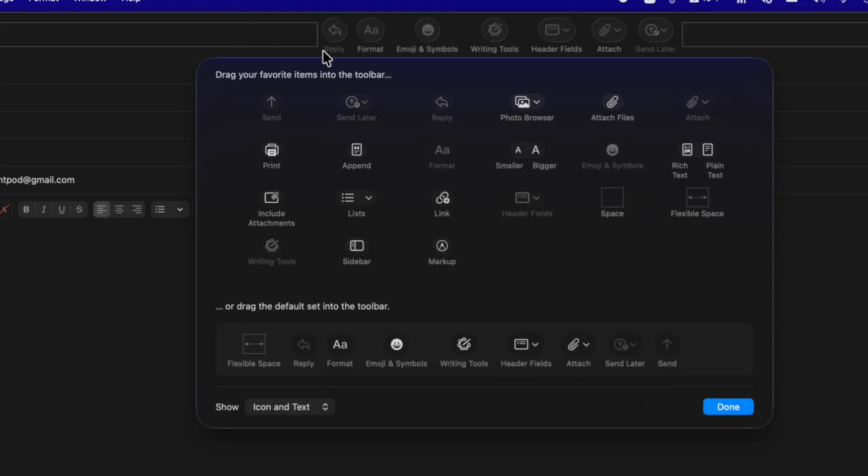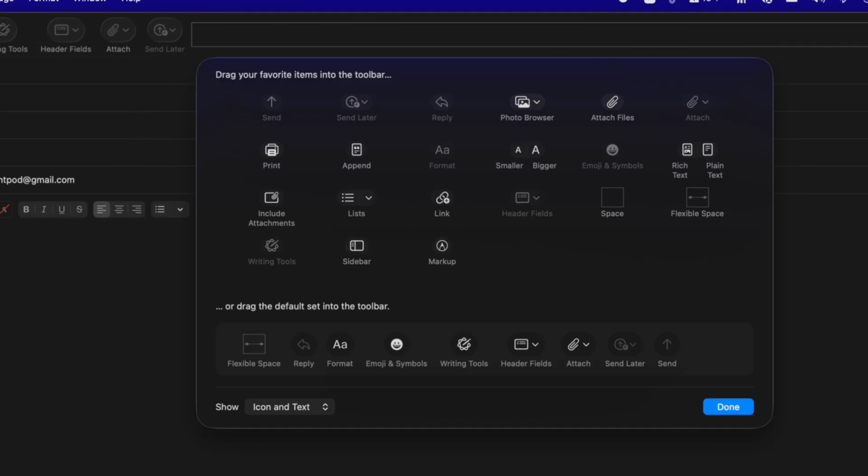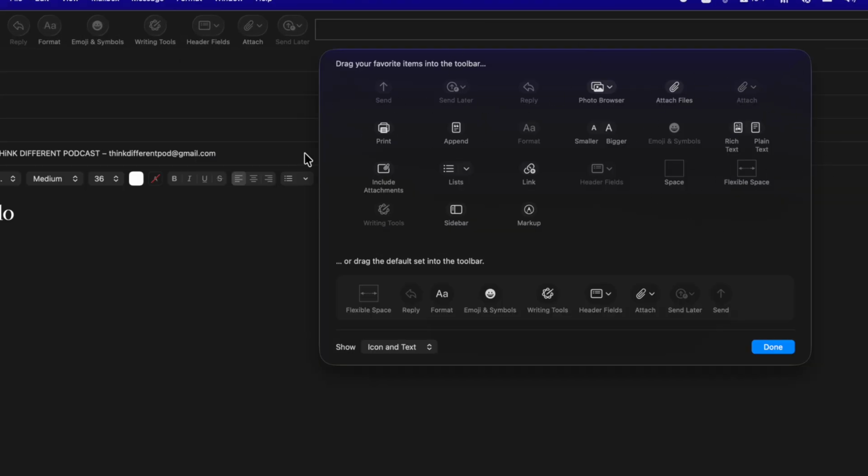You can see they have these little squares right here. That's because it's considered what's called empty space, but you can drag it away and you can see it shifts everything to the left. And then you can start adding things to your toolbar. So if you want to print this message, you can just drag it and it puts it right there.